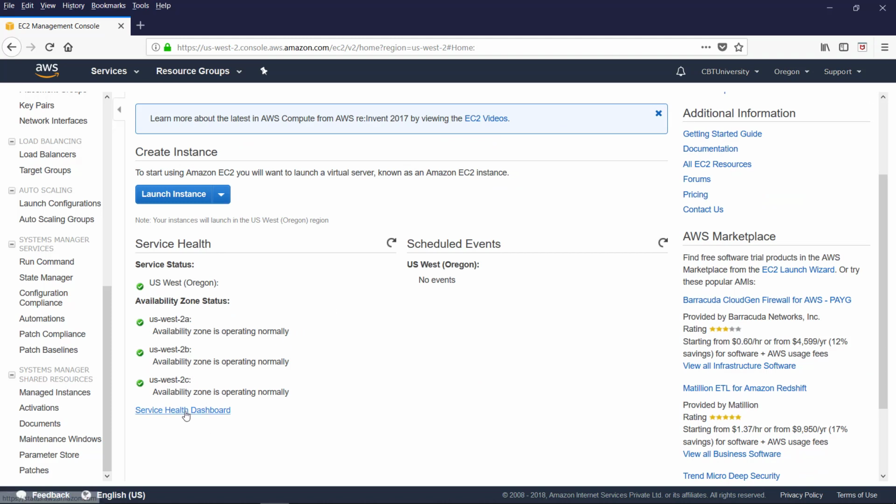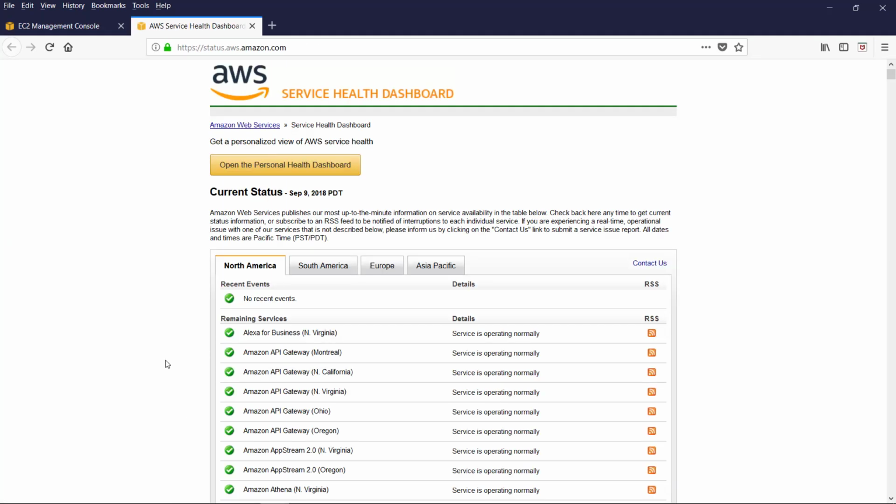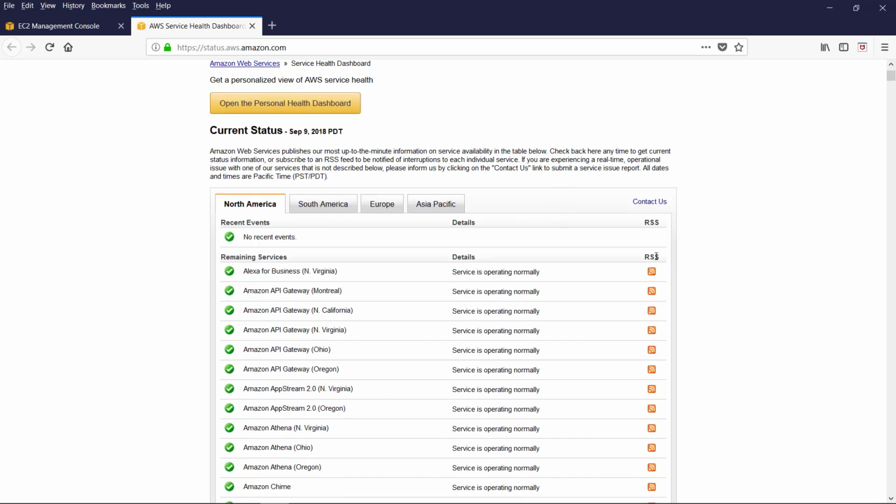Let us go to the service health dashboard. This is AWS Service Health Dashboard. You can have your own personalized health dashboard as well. It shows the current health status. AWS publishes the most up-to-the-minute information on service availability. You can subscribe to RSS feeds and by region you can view the health status.